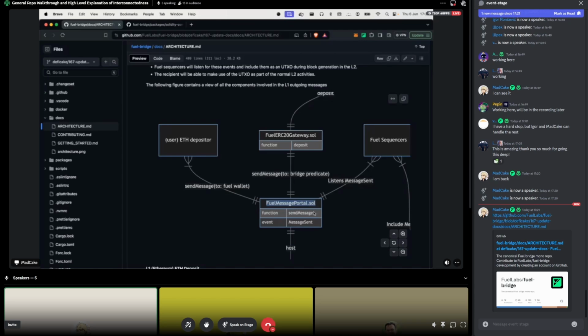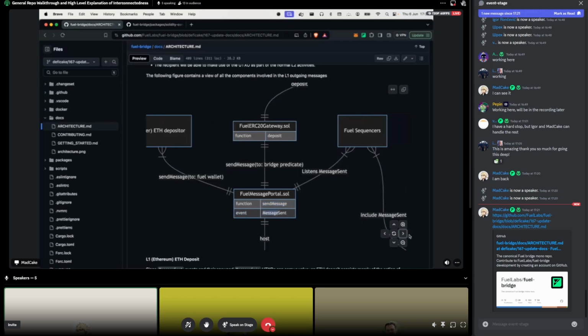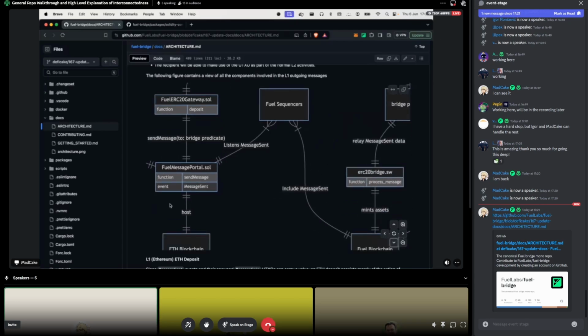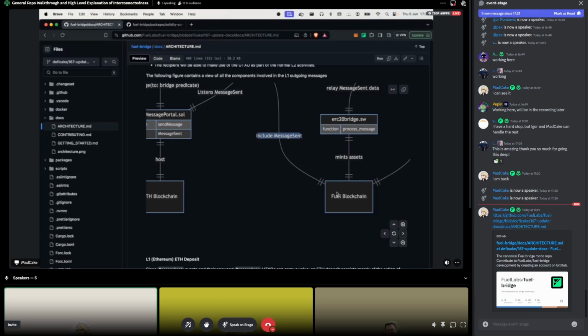Fuel message portal is a Solidity contract that is obviously living on the Ethereum side, and he will be able to deposit any amount of ETH by calling this function, this send message. As Brandon explained at the beginning of this call, this contract will just emit an event that will be picked up by the Fuel sequencers on the Fuel network, and this message will be directed to the user's wallet with a specific amount of ETH. Eventually, the sequencers will pick up this emitted event on the Solidity contract, and this will be reflected as a UTXO on the Fuel blockchain.